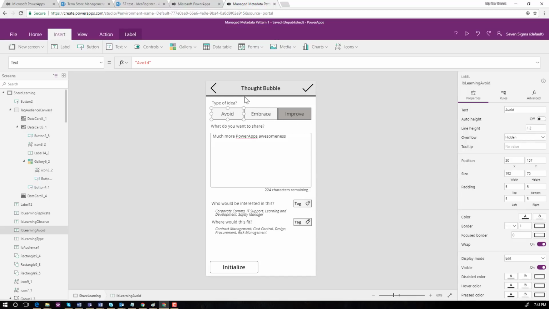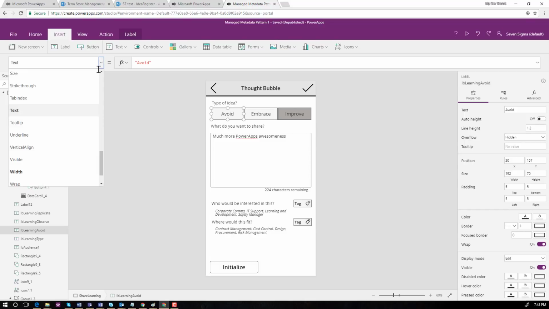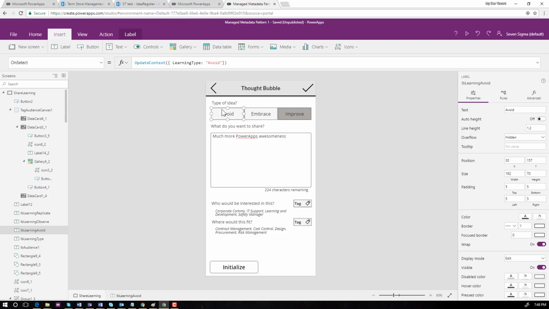How is that happening? Well, if we go and have a look at the onSelect property, every time we click one of these buttons, we are updating a variable called learning type, and that variable is being set to avoid. Now, advanced Power users who are wondering why I didn't use the set function, there is a perfectly good reason for that, because there were other screens that were involved in this. I'm not going to go into that now. Rest assured, there is a perfectly good reason why I'm using update context and not the set function.